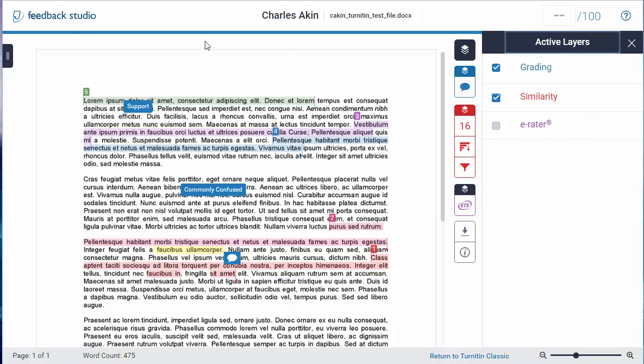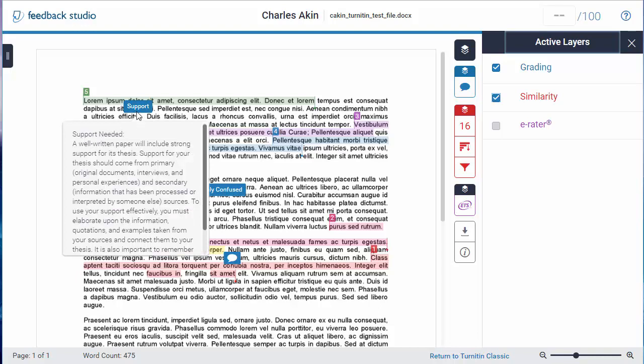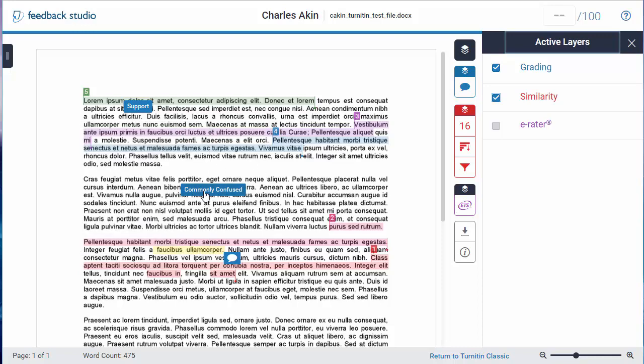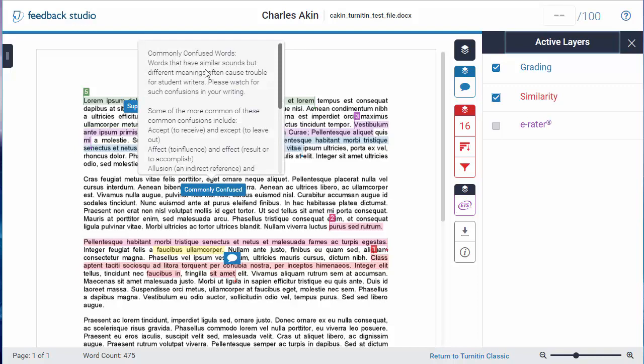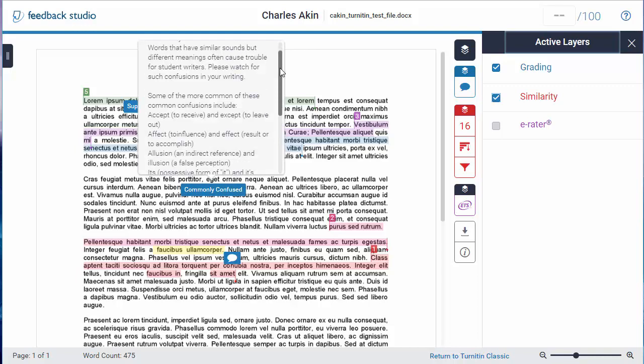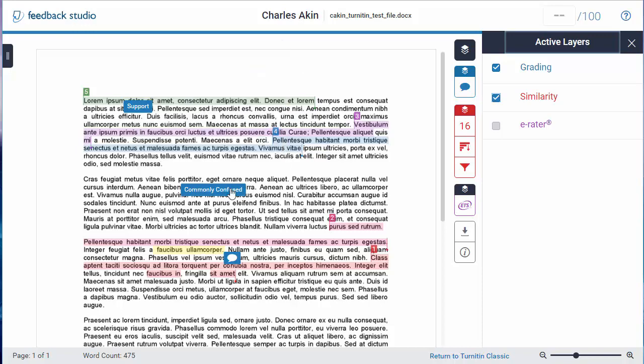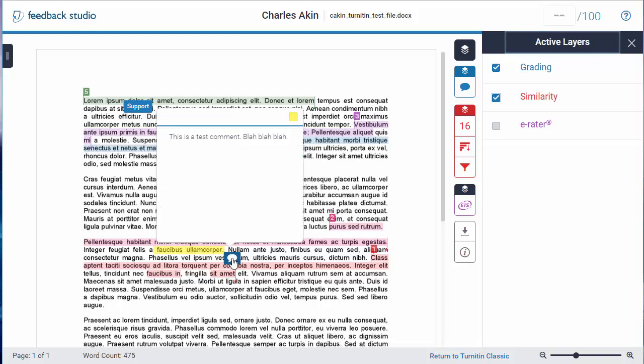To read these comments, you hover your mouse over the comment and click, and it will tell you support needed. And it'll give you some information about how you can correct that. Down here we've got another one, commonly confused words. And you can read through it and it gives you a description of what that means, and how you can best fix it. Now, if a professor has a comment about a particular paragraph or sentence or just a word, they can highlight that, and then they can add a custom comment, which is like this. So this is a test comment, blah, blah, blah.